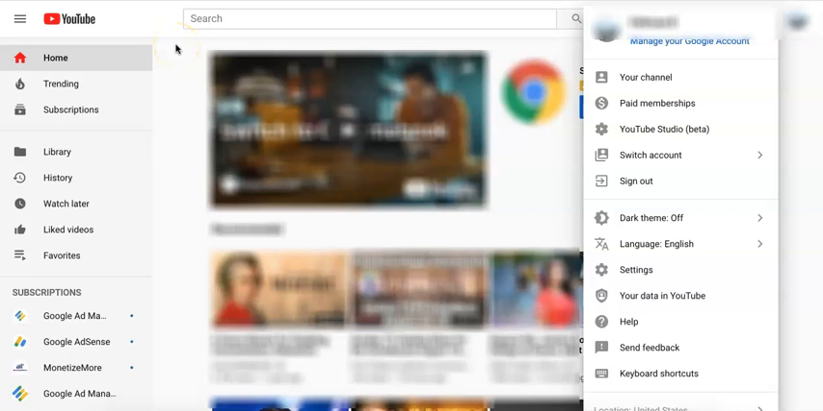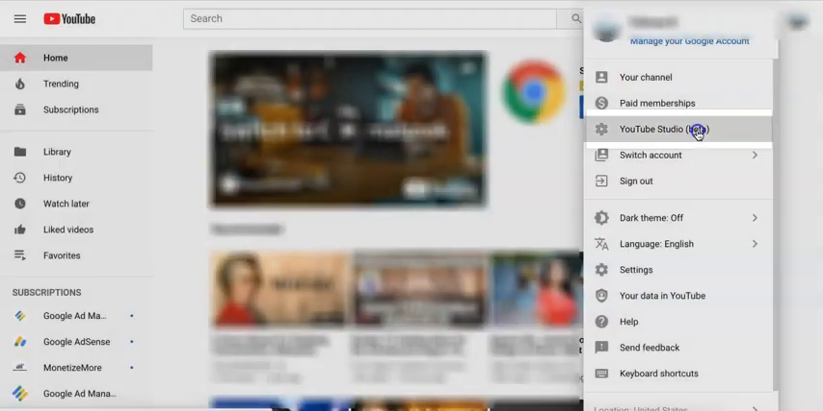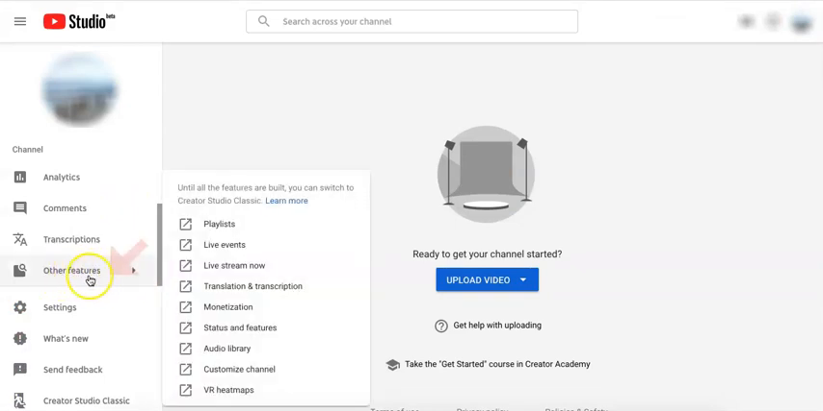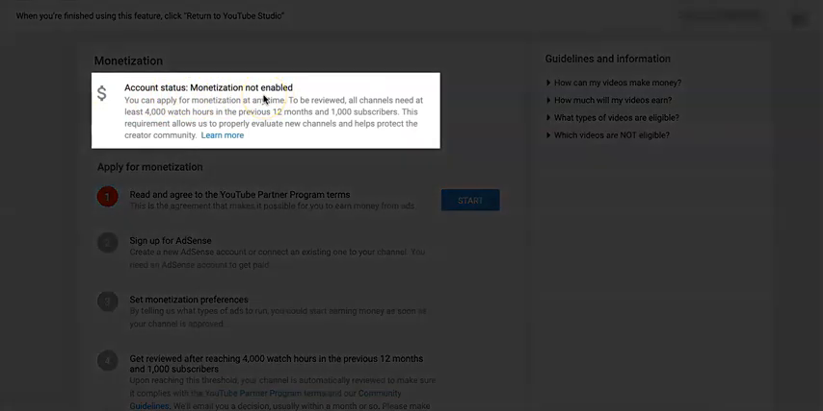If you're ready to monetize your YouTube channel, go ahead and click on your profile right here on the upper right hand corner. Then click on YouTube Beta. Once you're on this section, scroll down, or just hover your mouse over other features, and click on monetization. Then you're going to see here your account status.